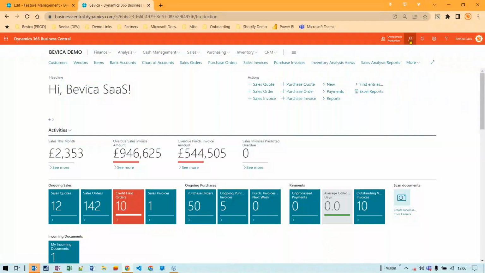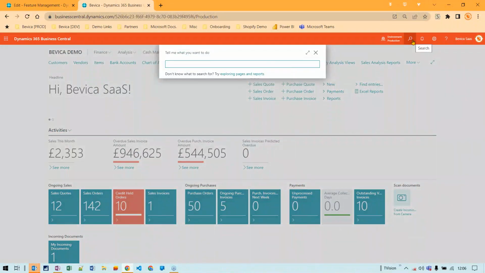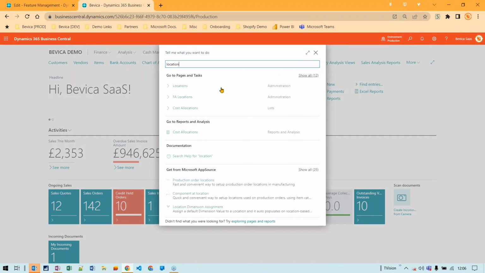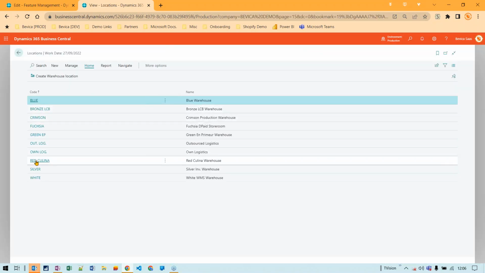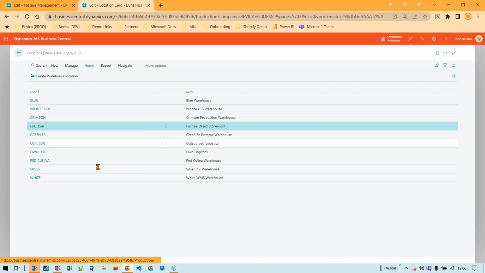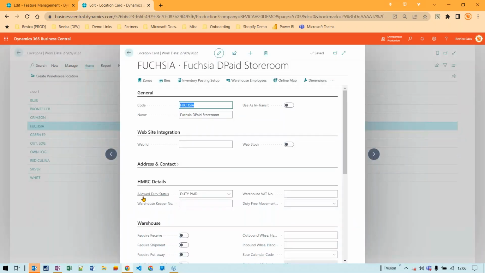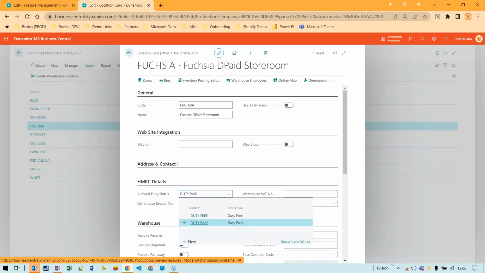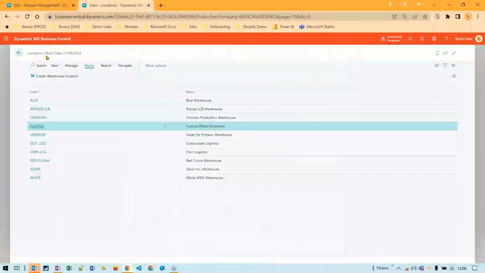Okay, the next thing that we've done is being able to set duty status by location. So if I go to a location and, for example, run my fuchsia location, you'll see that here in the allowed duty status, I've got the option of blank means duty free and duty paid, or I can set specifically duty free or duty paid. So you set that at the location level.